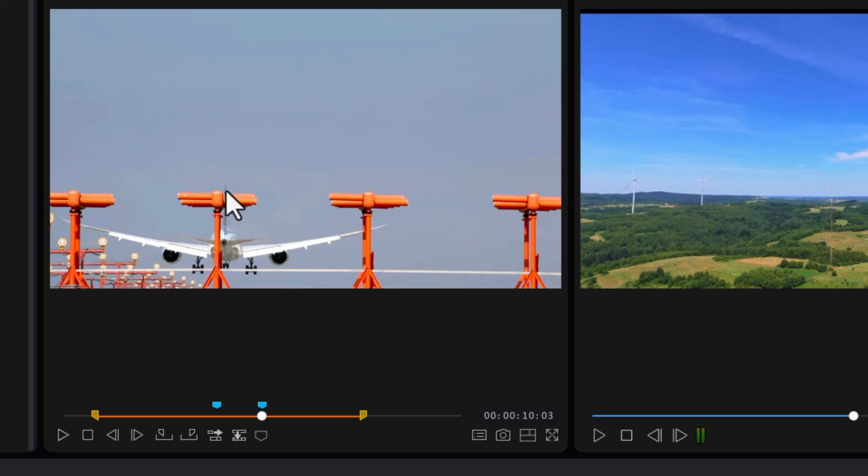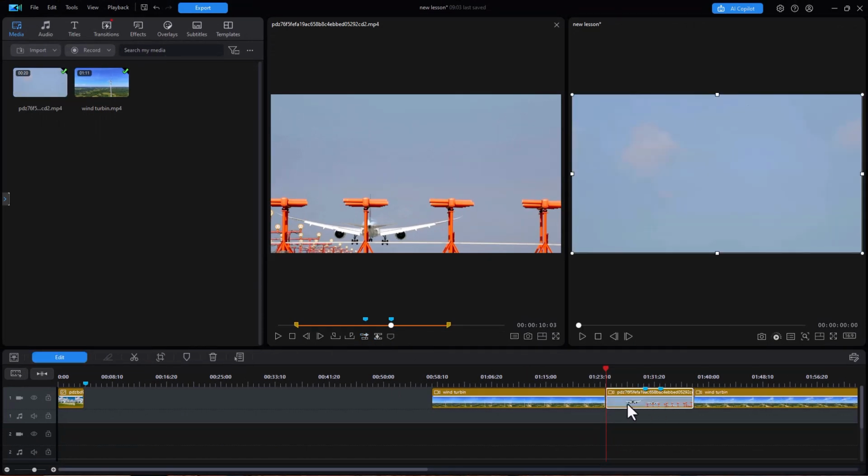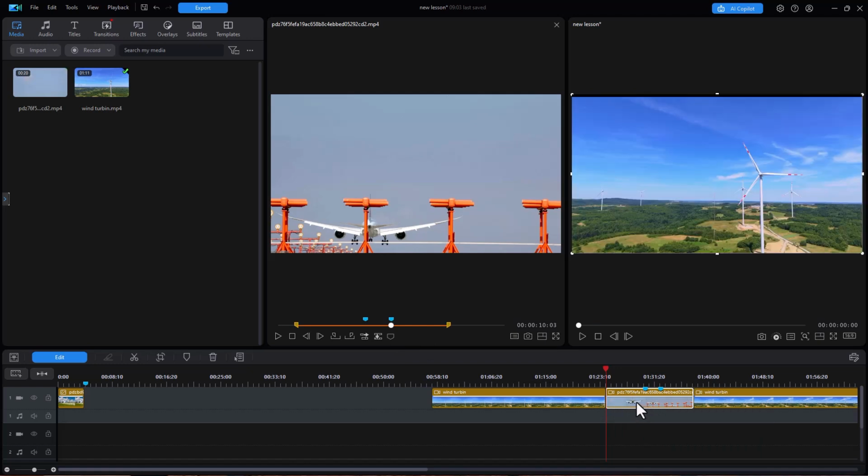Now, if I want to take this and bring it to the timeline, I can do it in one of 3 ways. I have 2 icons here. The first icon is Insert on Selected Track. So if I click on that one, let's see what happens. It will insert it in the middle of this other video. I don't want that. I'll do Control Z to undo.